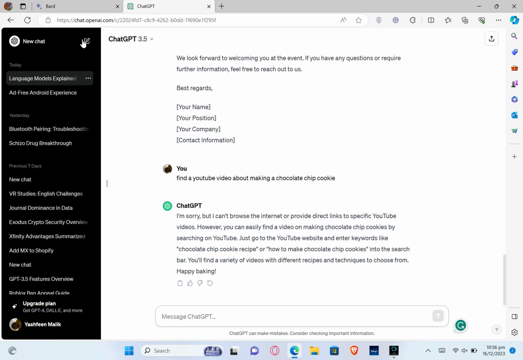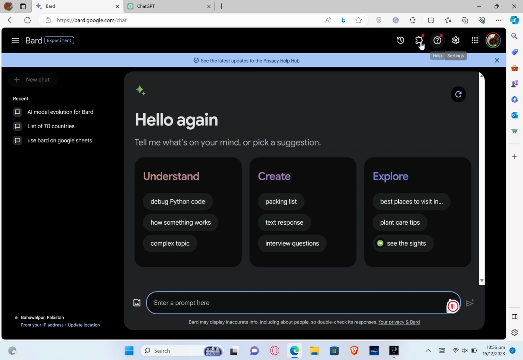Let's open bard.google.com in your web browser. And in another tab, open chat.openai.com. In Gemini Bard, here are some options in the top right corner like Bard Activity, Help, Extensions, and Settings.